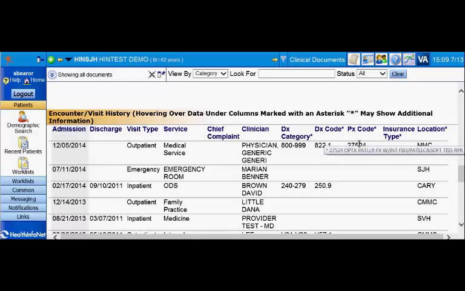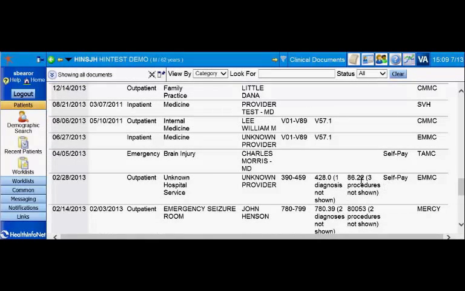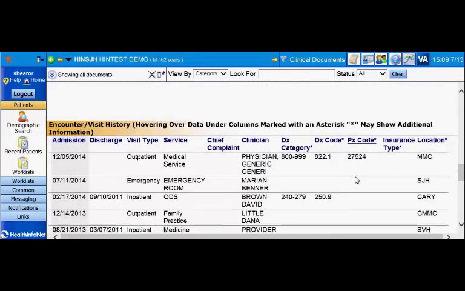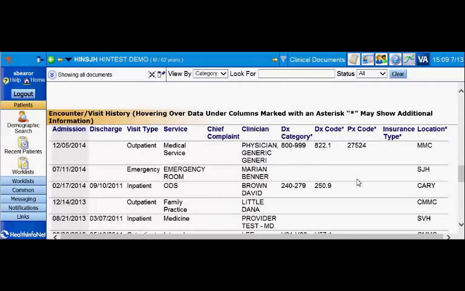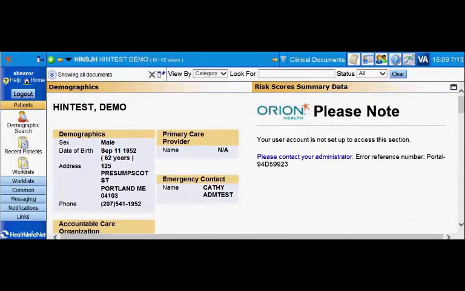How many patients have you seen that have gone to the emergency room and don't remember what was actually done in the emergency room? So this may help if you go down and check to see what the procedures were, and that might help to start looking for the information about that visit. And again, location, by hovering, gives you the information on where that patient was seen. So there it is. That is actually the patient summary screen.